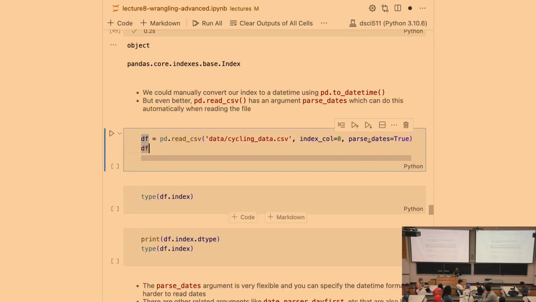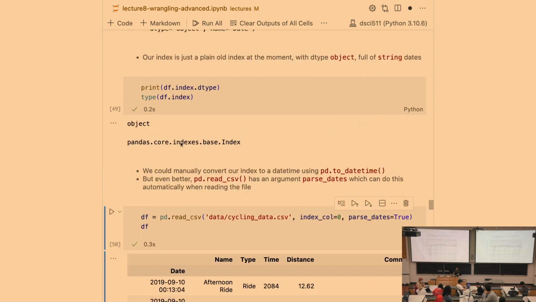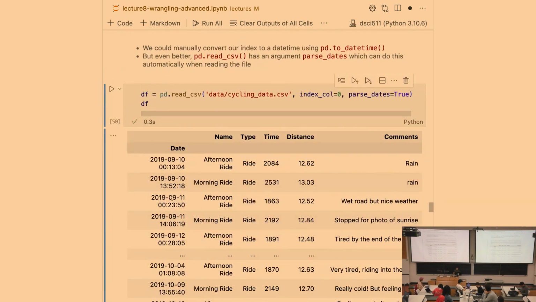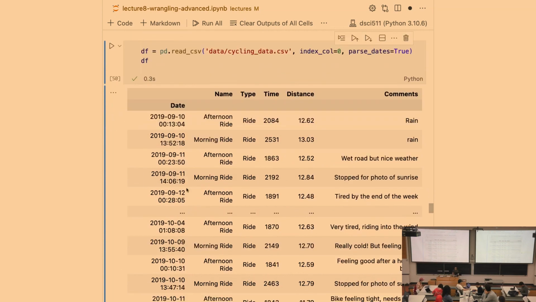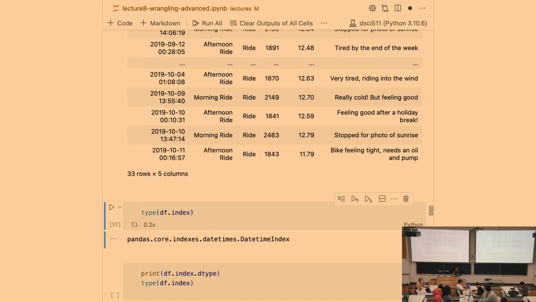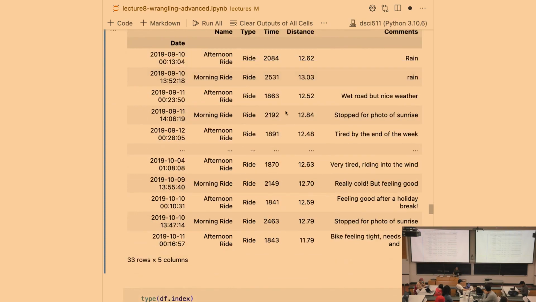As soon as I add that parameter, this is a date, but note that the format has changed. Here we see, for example, September 11, 2019, but here we see this unified format, and this is an indicator that something has changed. And if we look at the data type, we can see that this is actually a datetime index. So remember, we can use this parse_dates parameter to process the index column.